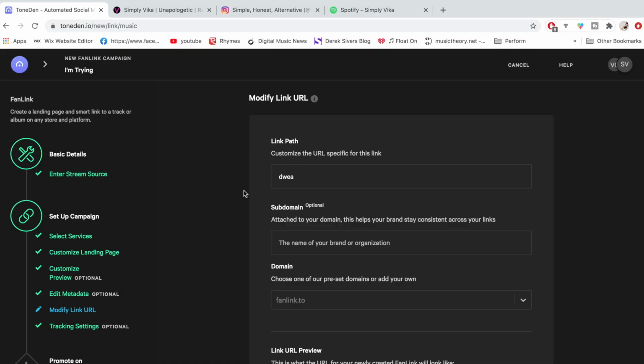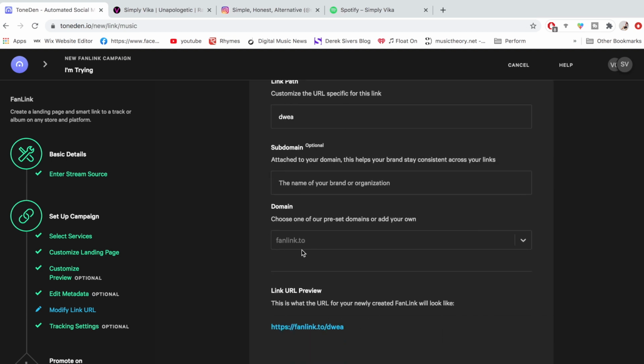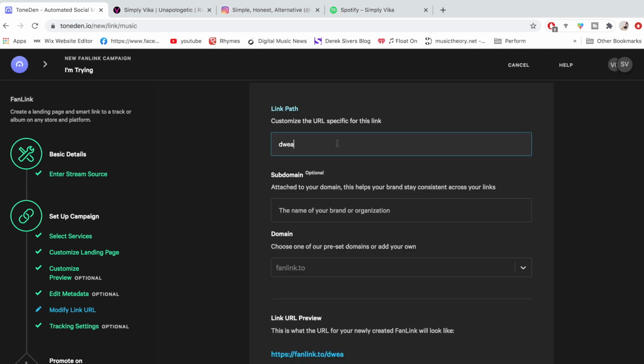Now we're going to go to the link path. There basically you're choosing how your link is going to look. Now if you're using Linktree and platforms like that, you don't really need that. It's not important because the person is not going to see your URL anyway.